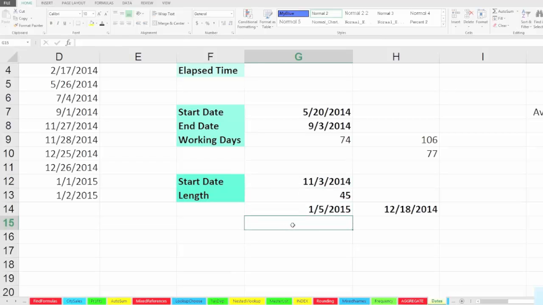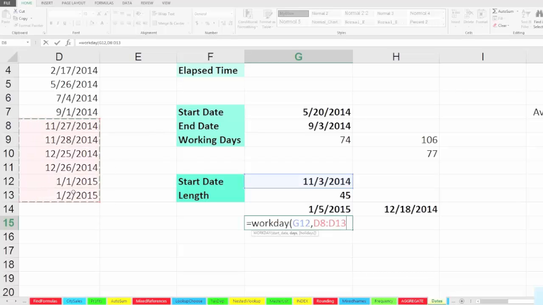If we include our holidays, of course, it's going to be simpler. WORKDAY. Here's our starting date, comma, here's the number of days. This project begins on November 3rd. If it's going to take 45 days, we don't work Saturdays and Sundays, and we want to be sure we're counting our holidays. Let's just highlight the relevant cells over there.